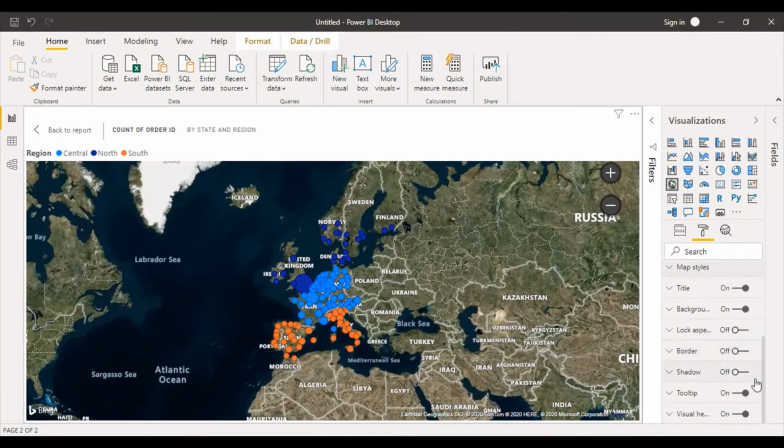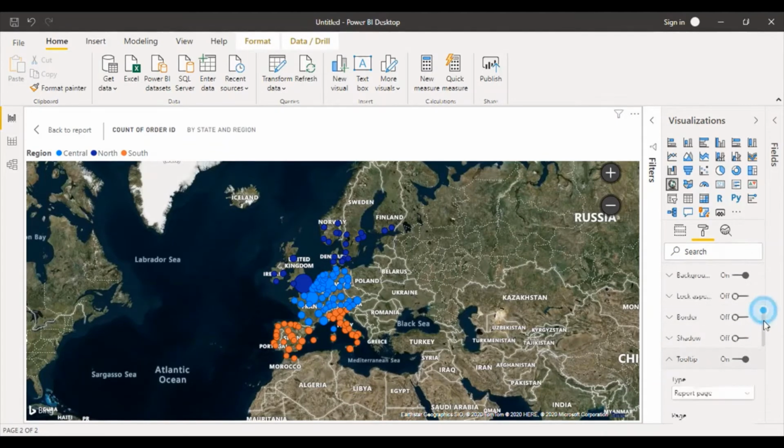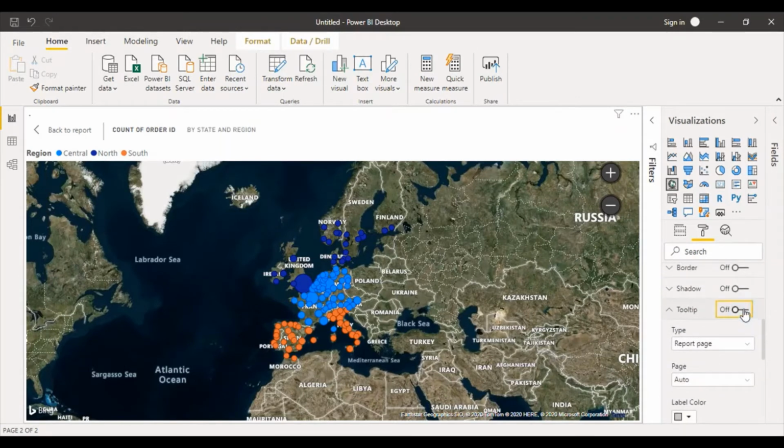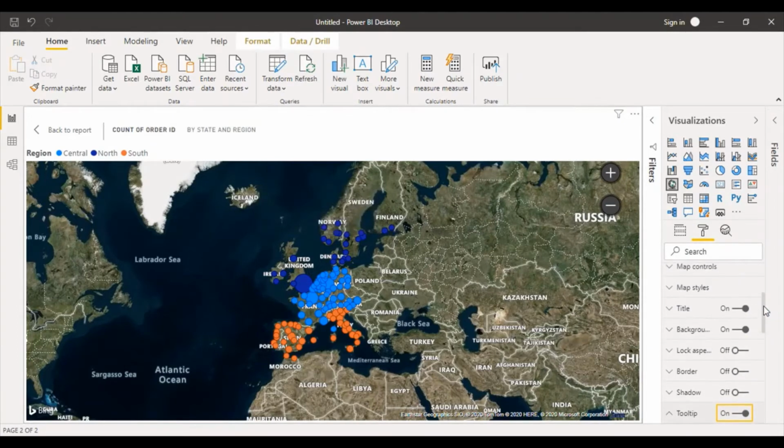Now you can also toggle or play with all these options. Like, I don't want tooltips to be there, so no tooltips are there, but if I just click on it, then the tooltips would be visible again, like this. Okay, so that's how you can work with these maps.